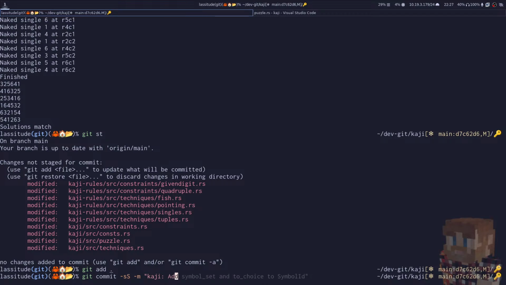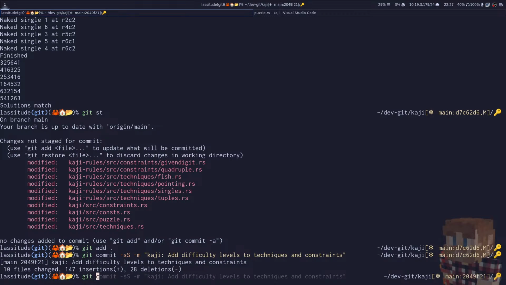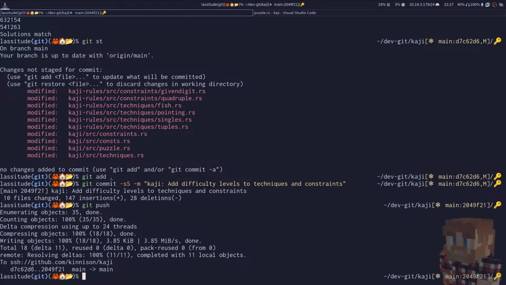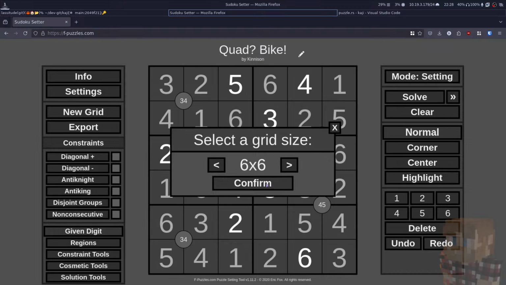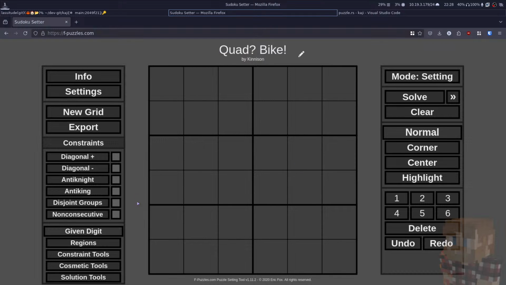Well, we're going to add difficulty levels to techniques and constraints. Okay, so we're getting on, and I think next time we're going to look at potentially some more constraints. So let's jump back to fpuzzles for a moment. Let's make a new 6x6 grid, and let's think about what's going on here.